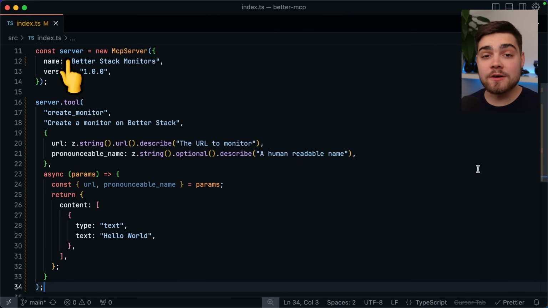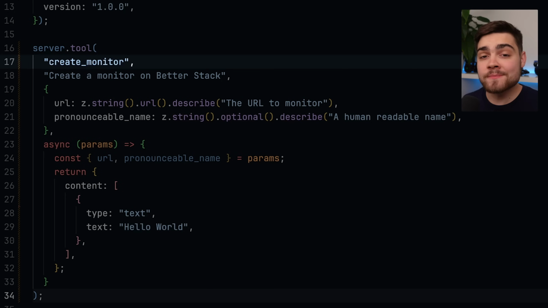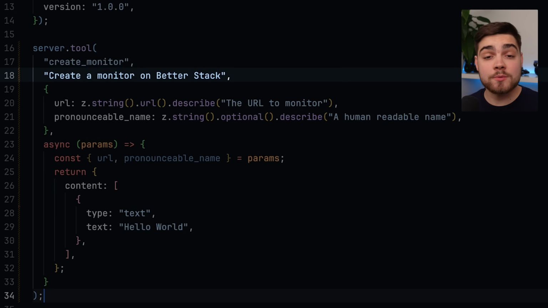So now that we have the server defined, creating a tool is super easy. Just call the tool method on server. Now the tool method takes up to 4 arguments. The first argument is always a clear and descriptive name, in my case create_monitor. The second argument is then a description of what the tool does. Now this is optional, but it's very useful to provide a bit more context to the LLM. In my case, I've just said create a monitor for BetterStack.